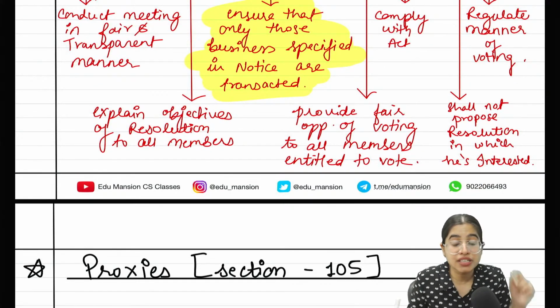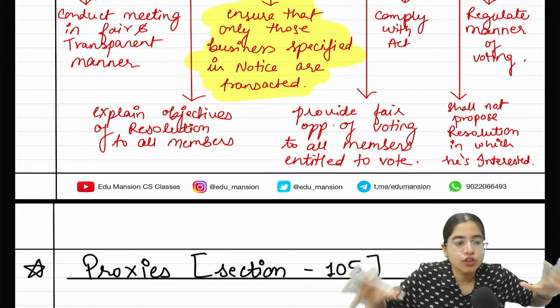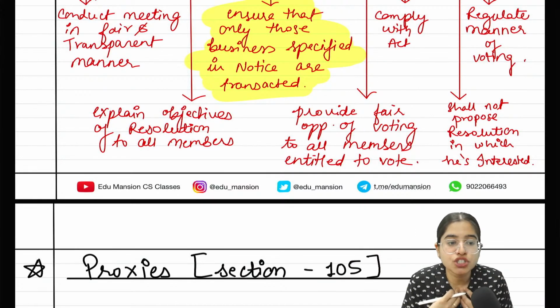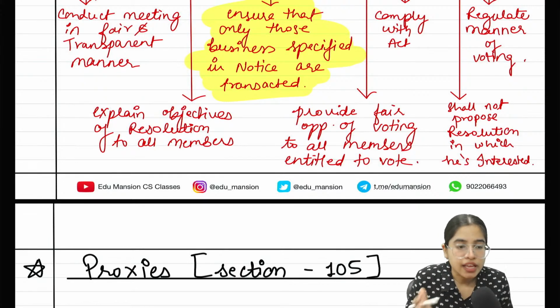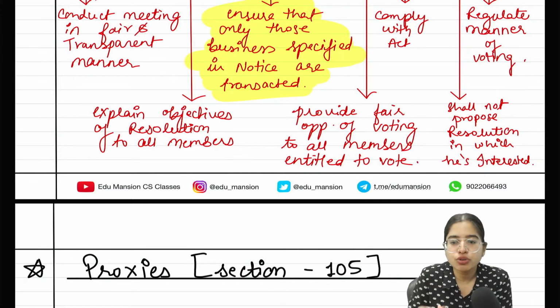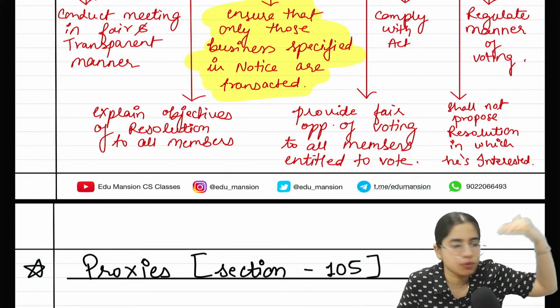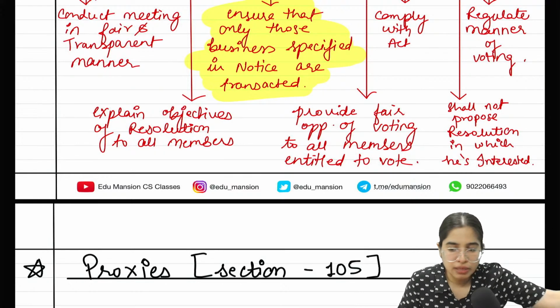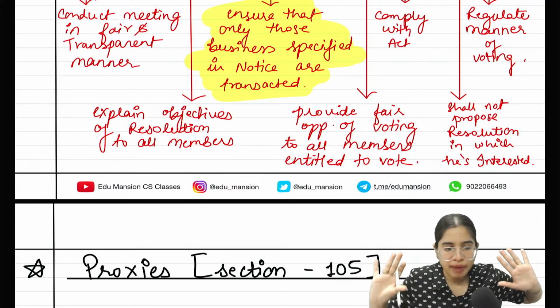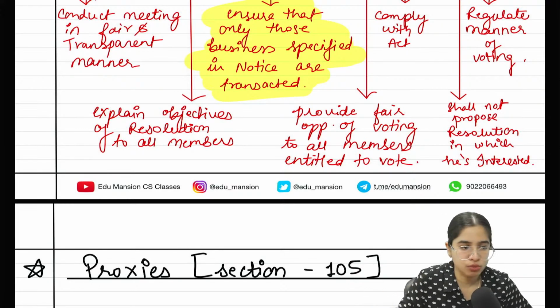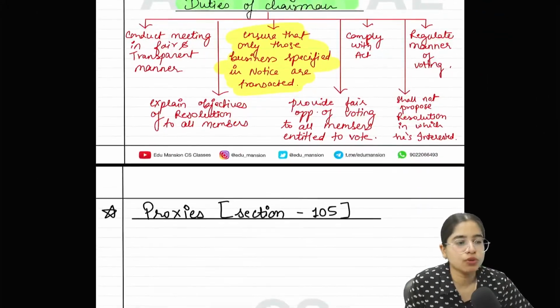See, if there is some matter or resolution in which the chairperson is personally interested, then he should not propose or regulate that particular matter. For that matter, he should leave the meeting and hand over his responsibility to some other director or member. When that matter has been discussed, he can resume the meeting. So these are some small points about the chairperson.